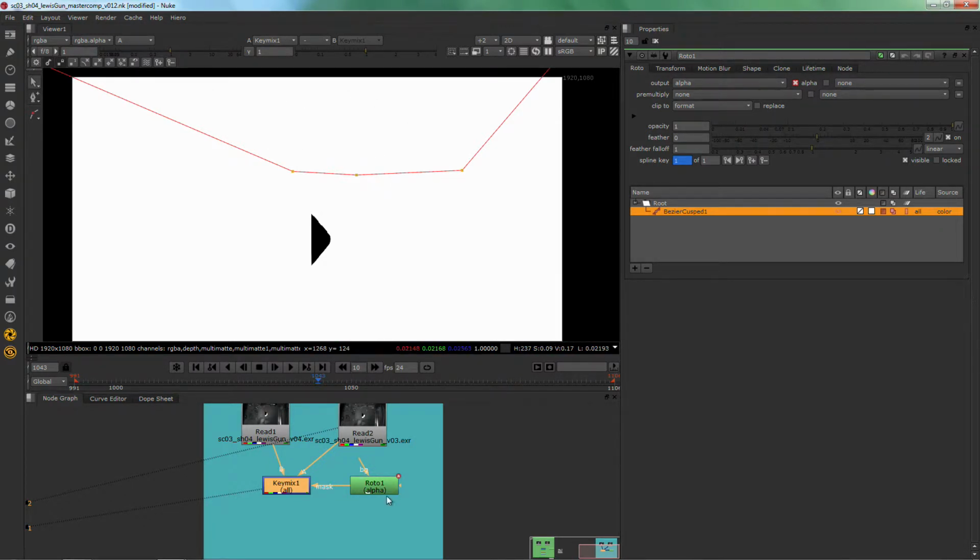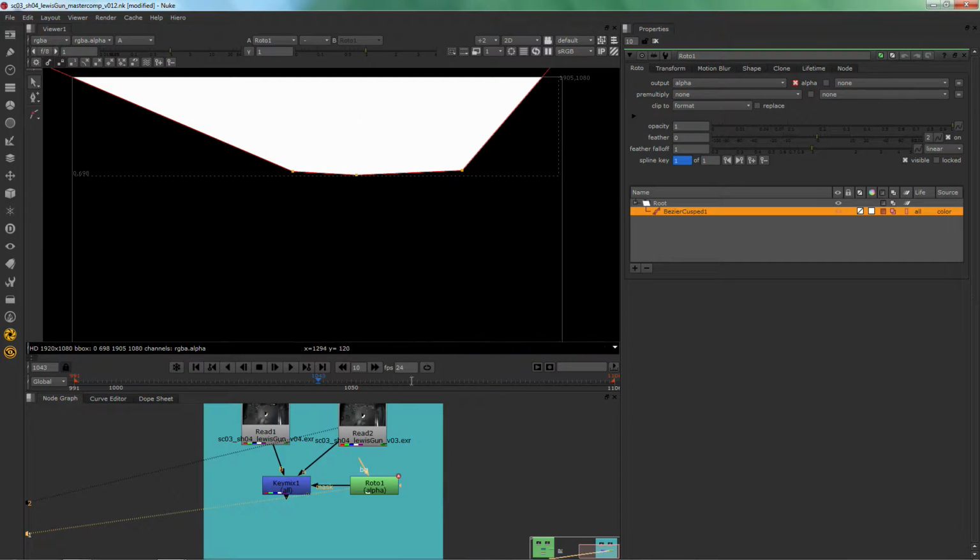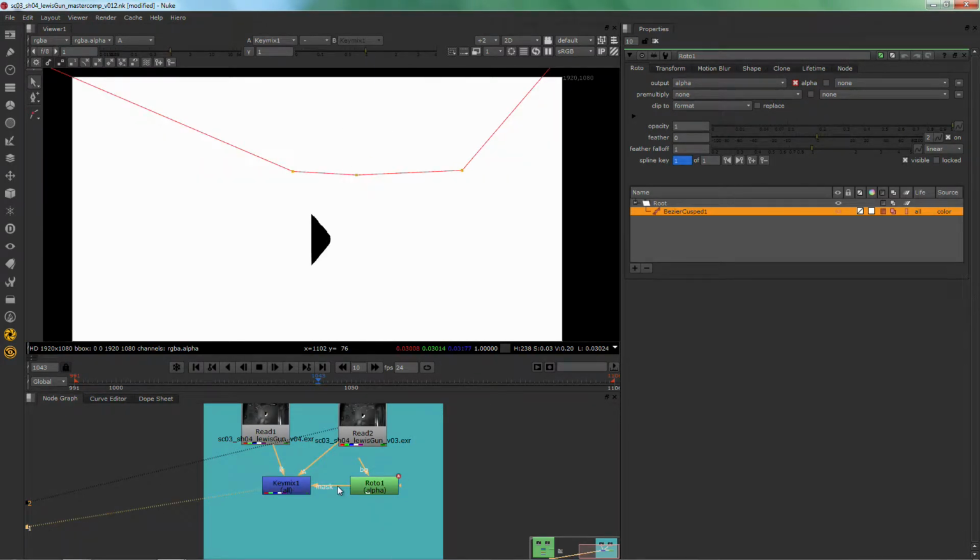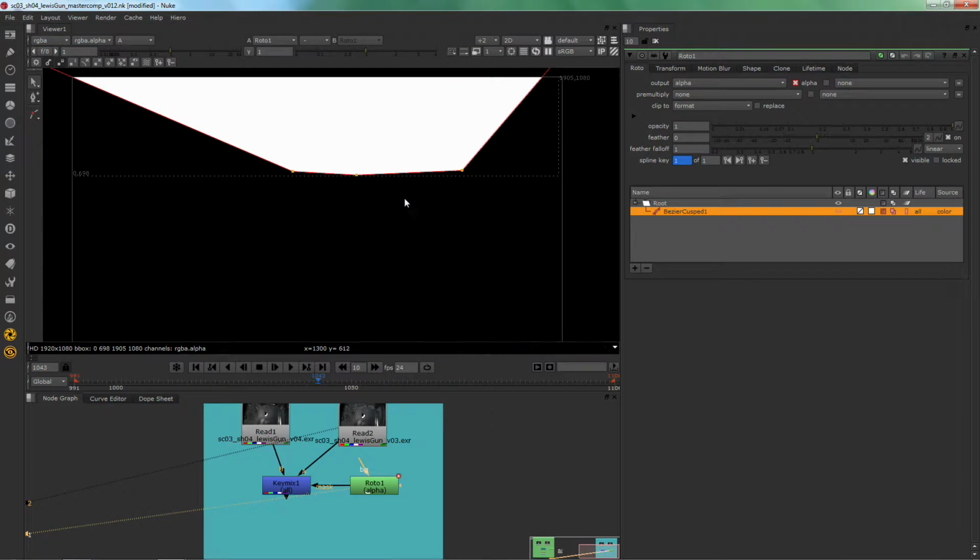Everything that was white in my alpha channel is going to be white in my key mix. So I actually need to invert. Well, I could do two things. I could switch my A and my B input, which actually would be pretty easy, but I'm going to invert my roto just to prove a point. So this is what our alpha channel looks like coming out of the roto node.